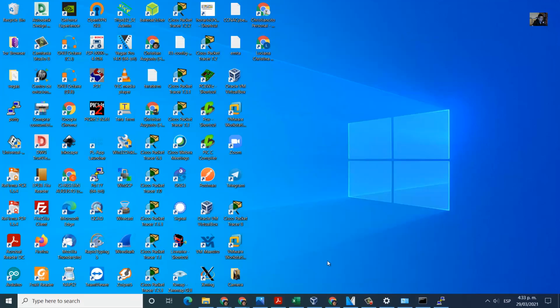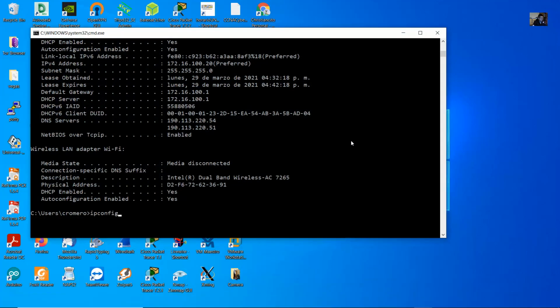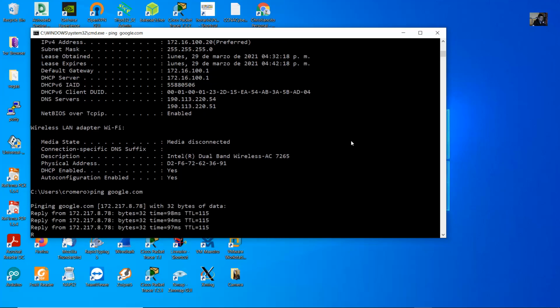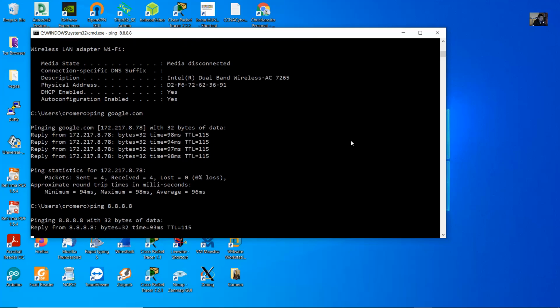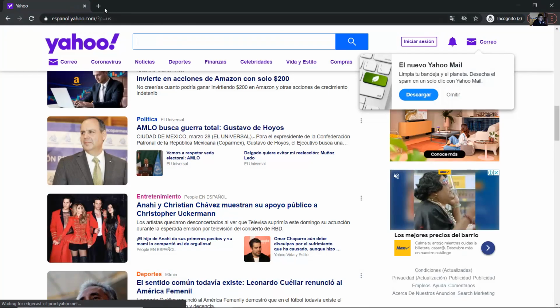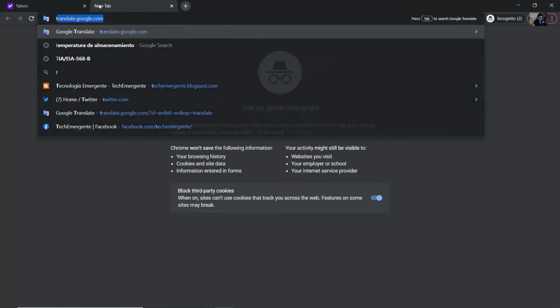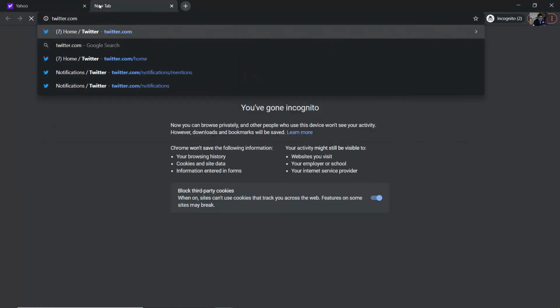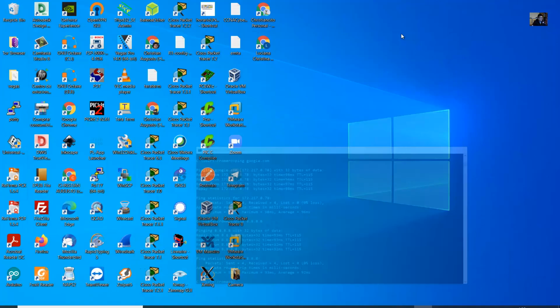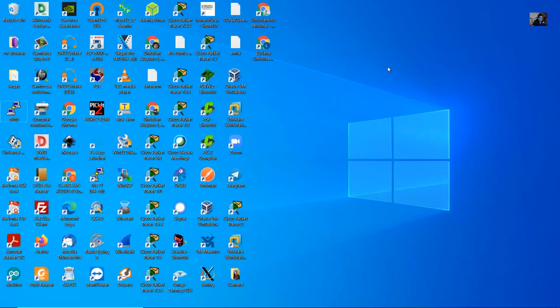And verify ping to google.com. Very nice. Ping to the DNS server of Google. Navigate to the internet. Okay, it's working. Very nice. Thank you very much.